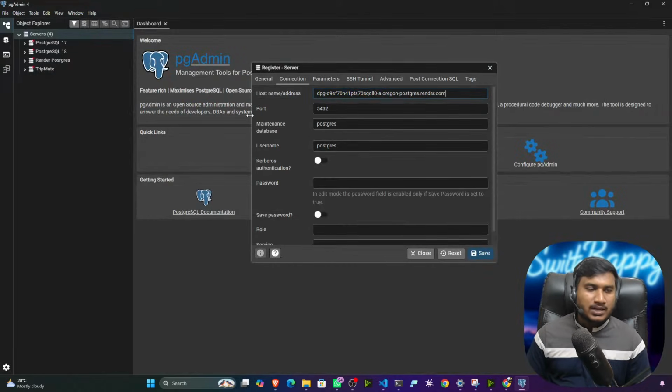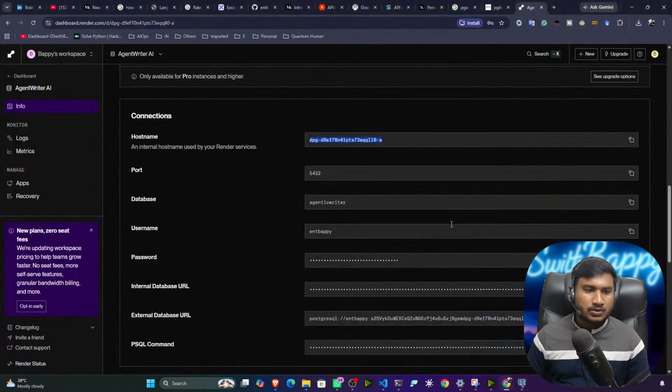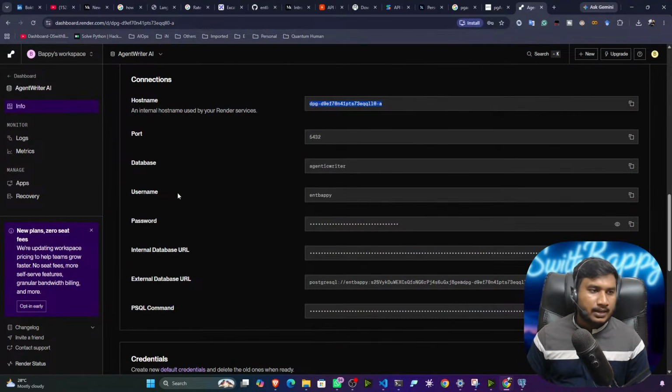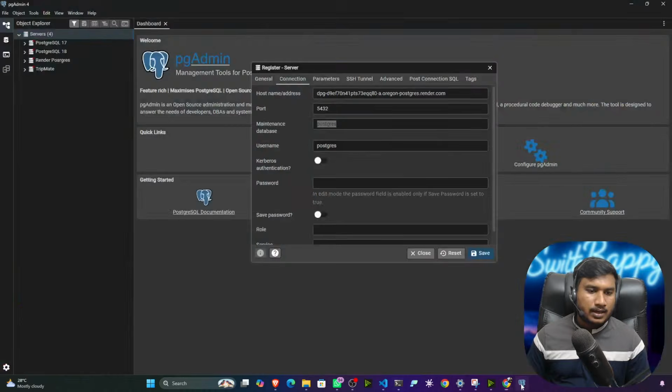Okay, then by default, this Postgres runs on port number 5432. I'll just keep it as it is. Then you have to give the database name. Now where will you get the database name? Again, you can go back to the database, that means your Render server, and here you will see the database name. Just copy this name and paste it here.